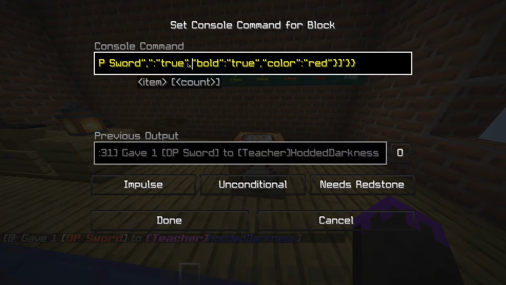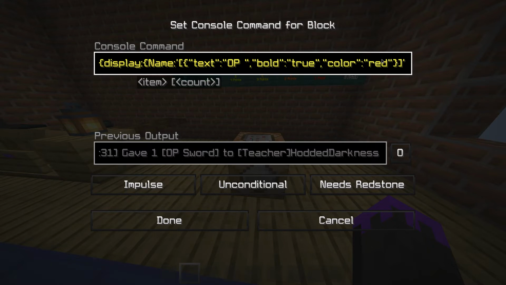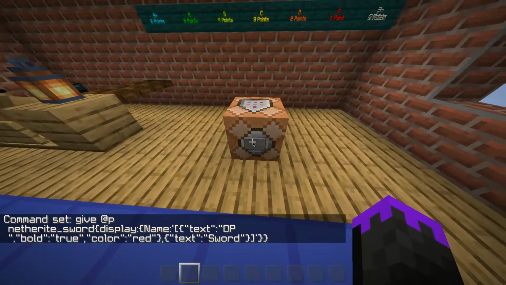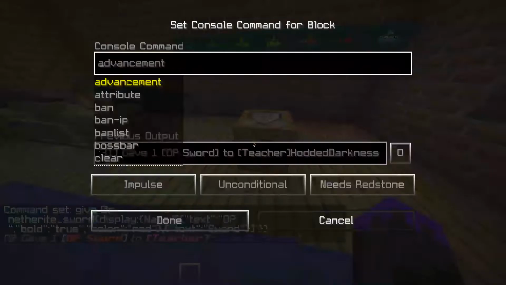But let's say, here we are. Let's say you want the sword to be a different color and not bold. So you're going to take out sword, and you're going to add a space between there so it would be the same. Now you're going to leave it like this. Now you're going to come all the way over here to this curly bracket. Add a comma, and 2 more curly brackets. Here you can type in the exact same thing. Text equals sword. Now if you just do that, it would still come in like this. Just OP sword, same color, same everything.